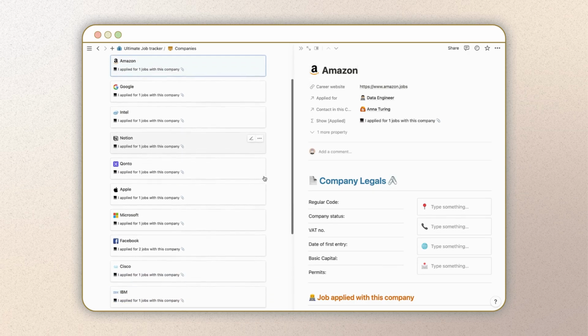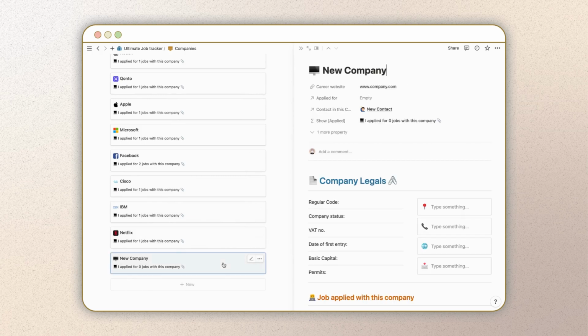With these features, you can easily keep track of all your important company information and stay organized and efficient in your business dealings.